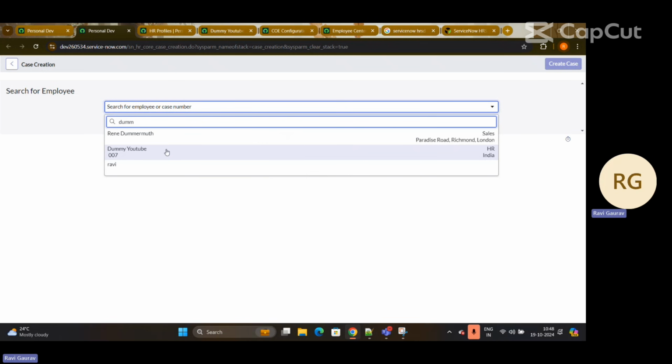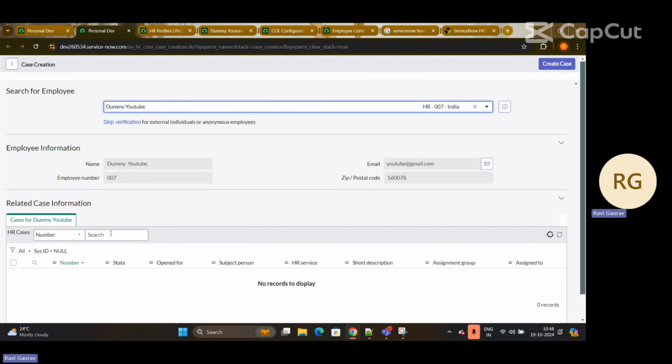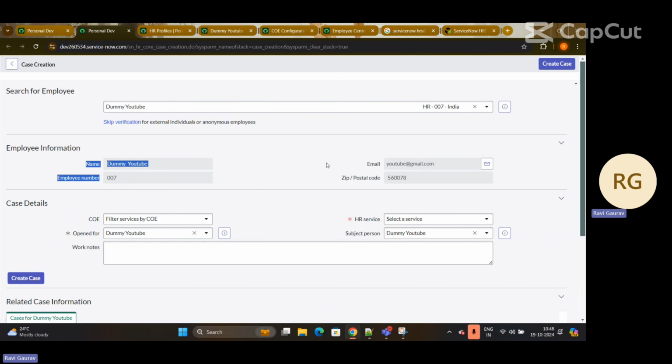And I will show you how you can change all this. Now see, once I choose, my name, employee number, email and zip code are present. Here I want my beneficiary details, or here I want my XYZ information. How can I bring it here? We call it a configuration, which we will do in the next video.